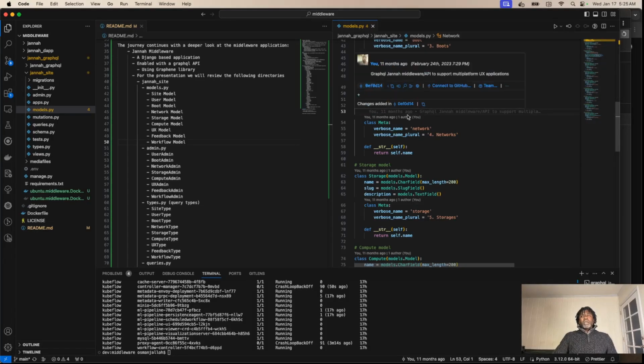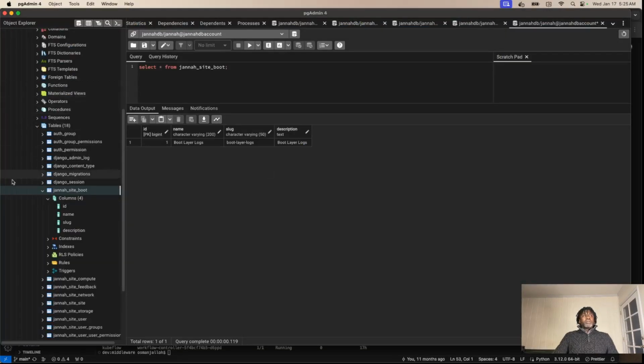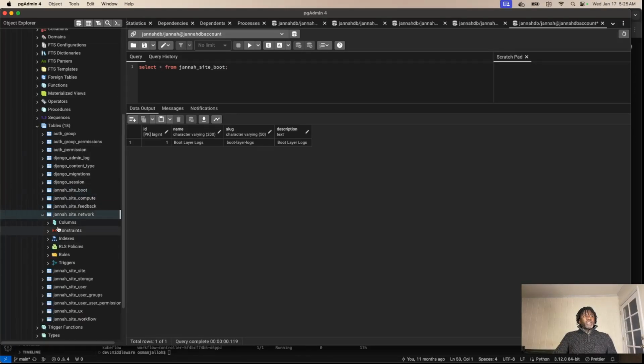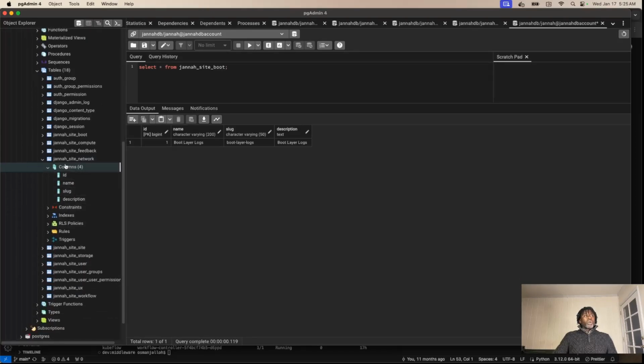Next, let's go into the network model. That network model has a corresponding database table that represents it. So if we say select star from Jannah site network, you would see this is currently what we have in the Jannah site network table.